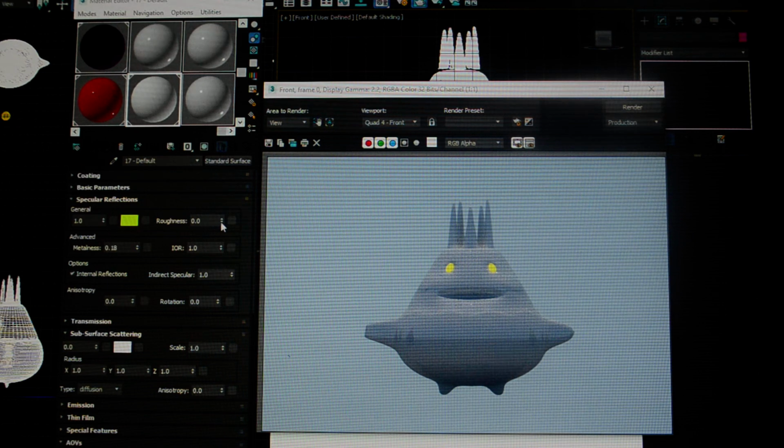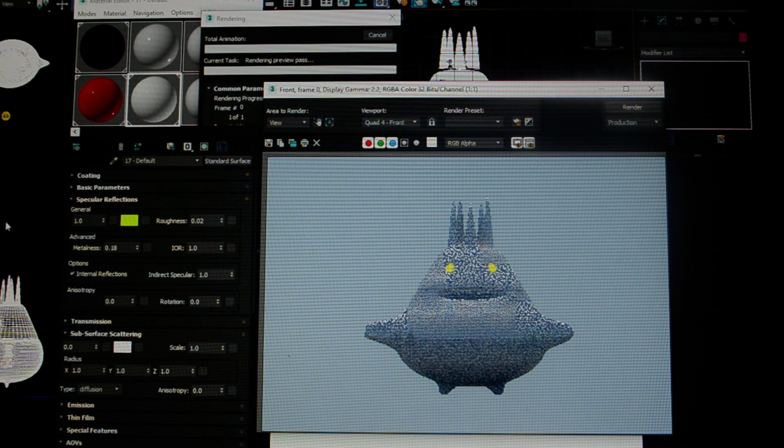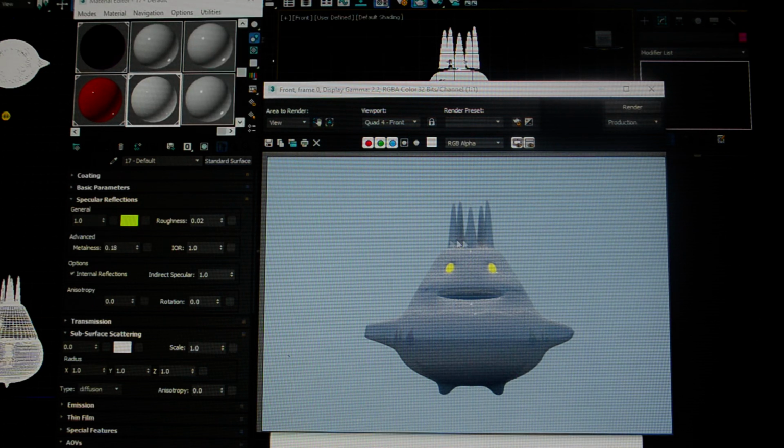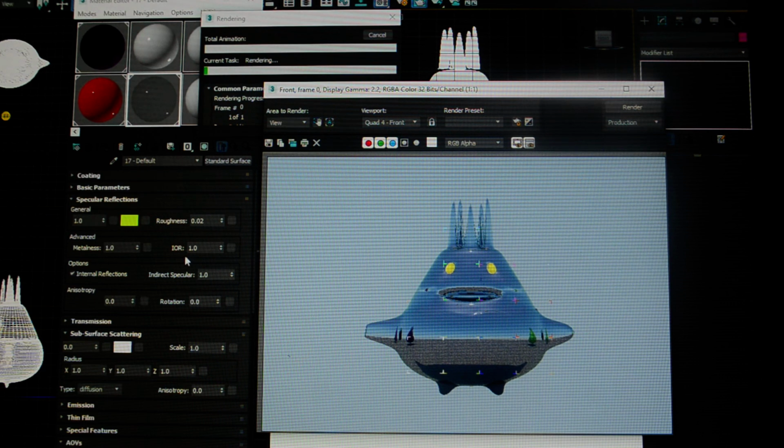Oops, my roughness. Set that. There we go. And so this is still metallic, but it's a little softer. It's not quite as bright as this mirror. Okay.